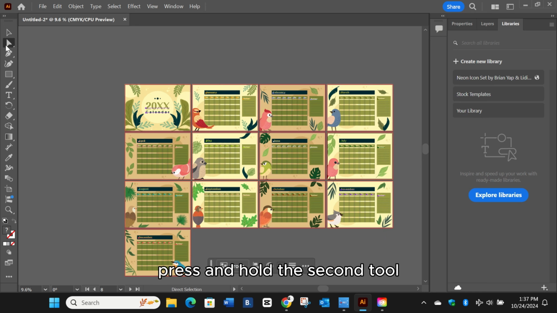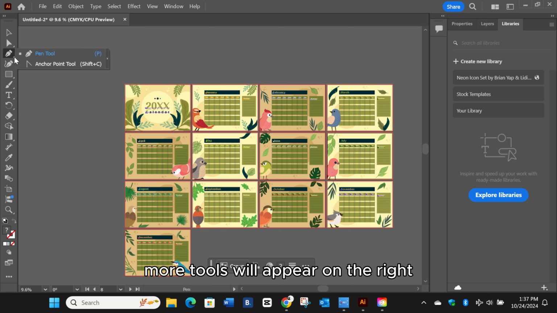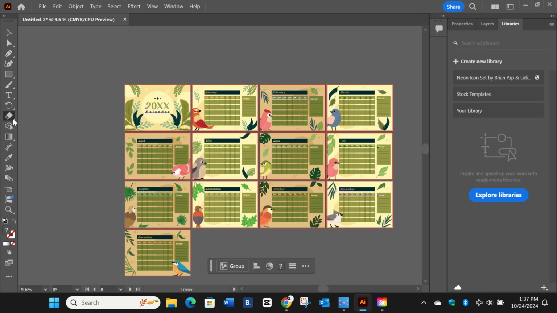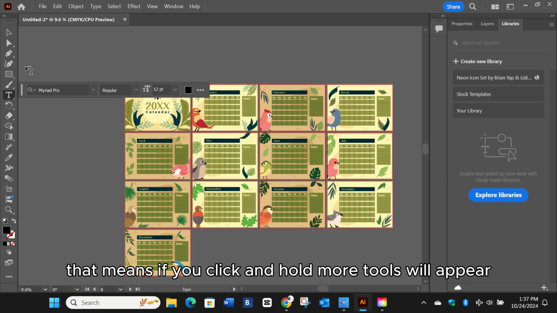Press and hold the second tool. More tools will appear on the right. If you're wondering what other tools have more tools to be chosen from, take a look at the toolbar. Some tools have little arrows in the bottom right corner. That means if you click and hold, more tools will appear.